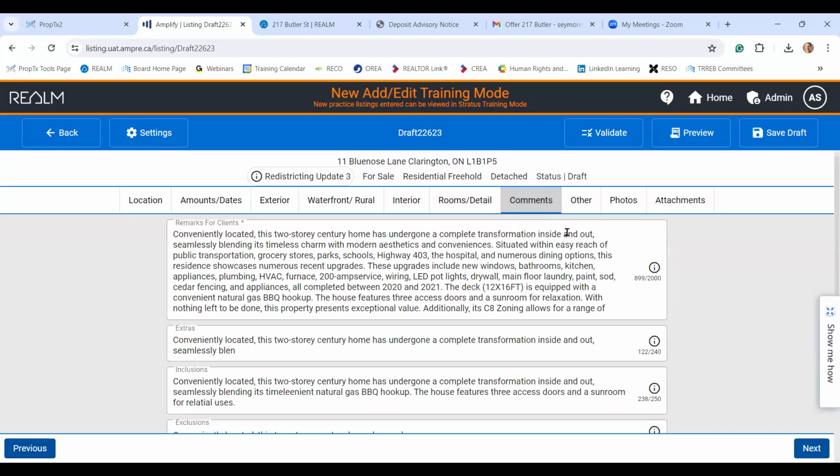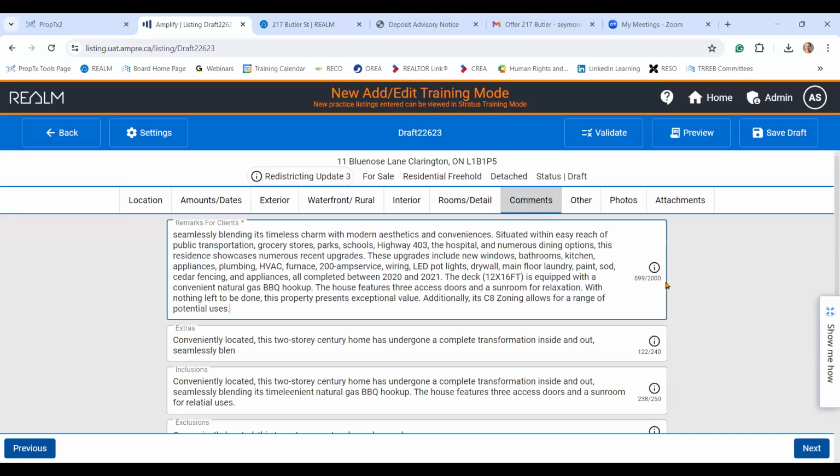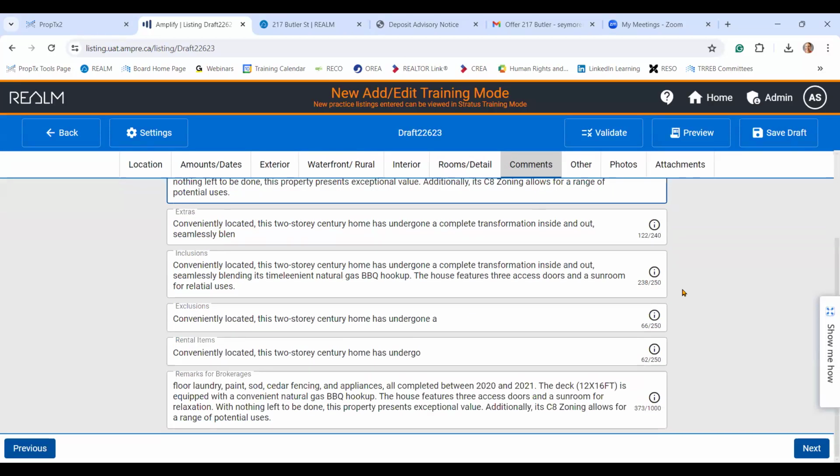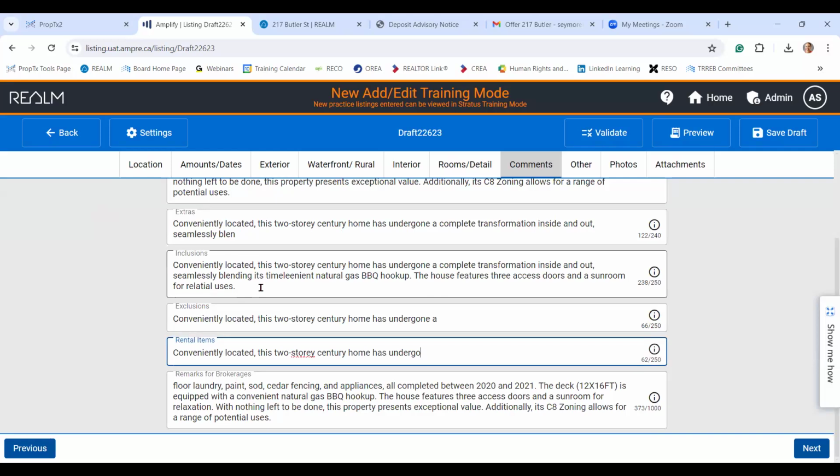Now, when it comes to the comments, we do allow up to 2,000 characters in the remarks for clients field. We also have some fields that are new to you, like extras, inclusions, exclusions, and rental items. You might have noticed that some of those transferred over to my offer paperwork today. So inclusions, exclusions, and rental items, if they're built in, will transfer over onto your offers.